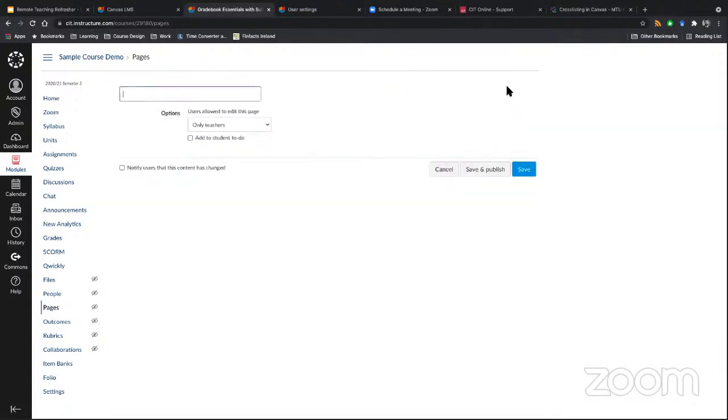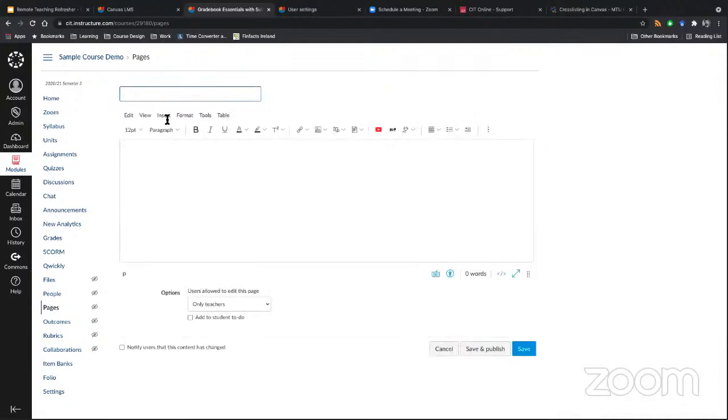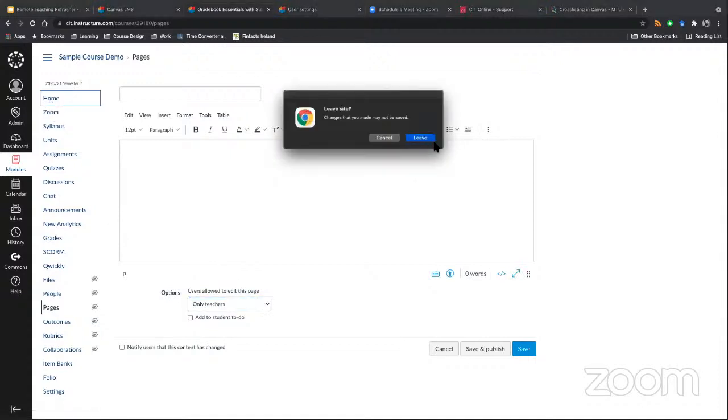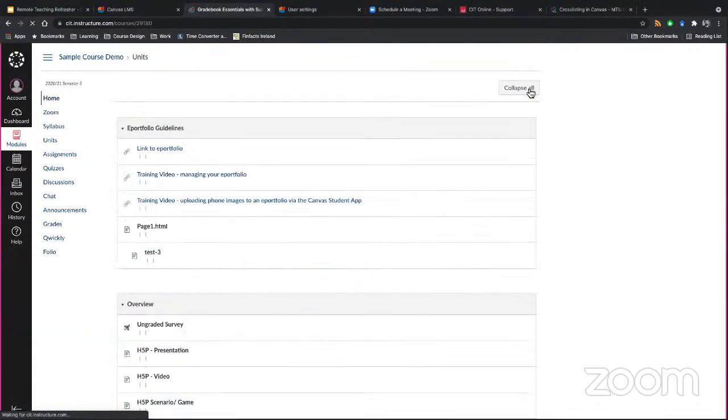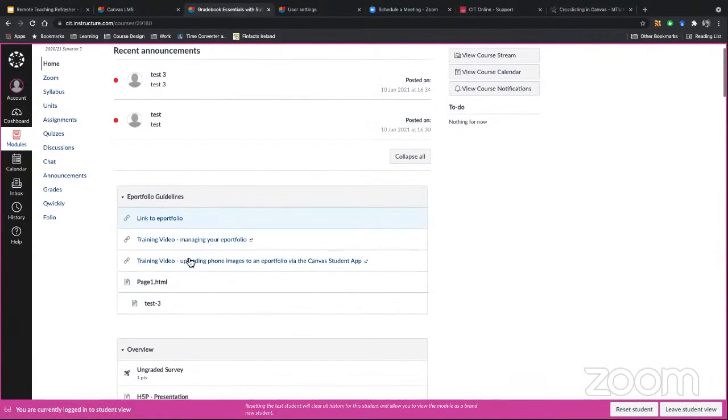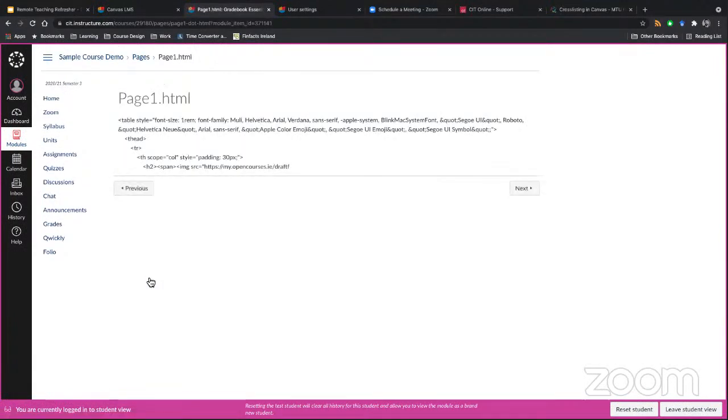So if you just go in and add a page, underneath the detail of your title and your content here, you can choose who can actually edit the page. If you change that to teachers and students, it allows them, rather than just seeing a page view, to interact. For example, if a student normally logs in and sees a page here, they will only see the basics. They'll be able to view it. That's it. They can't interact with it in any way.